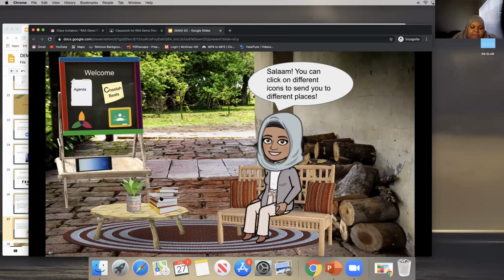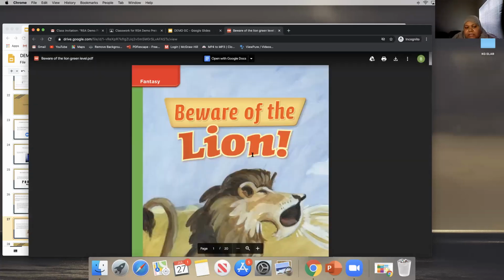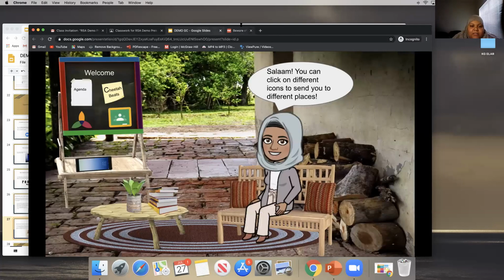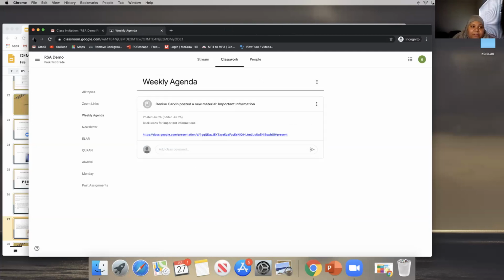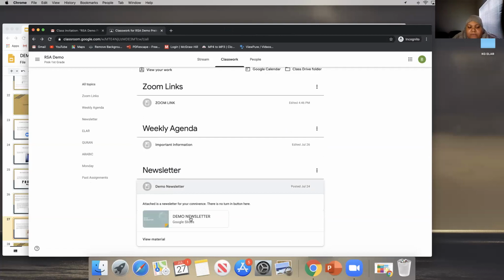Or you can have some pictures that link you to books. In this case, I have this online book for the kids. So just to have a little fun, and I thought, you know, kindergartners would like that. Parents might do too. You can add your newsletter. This is just a kind of attached newsletter.